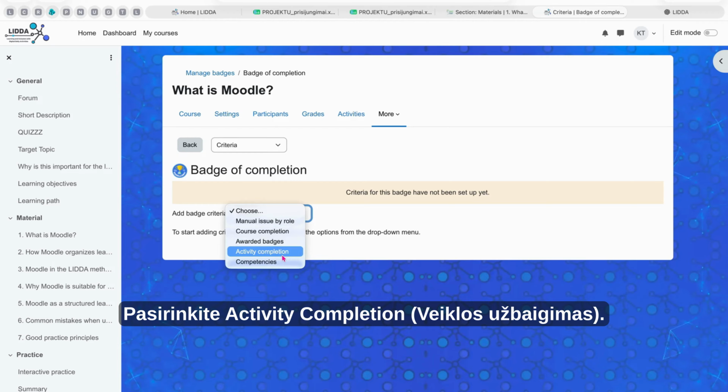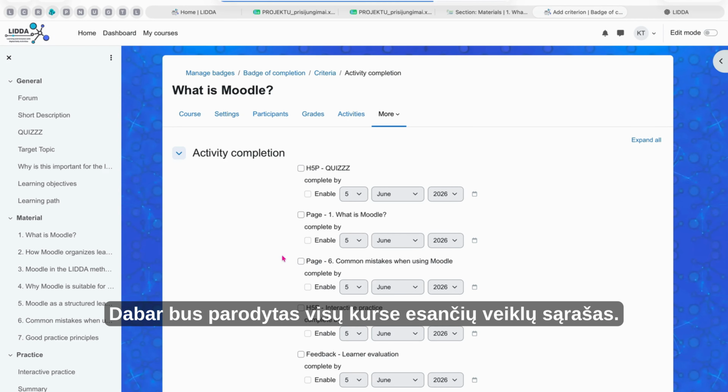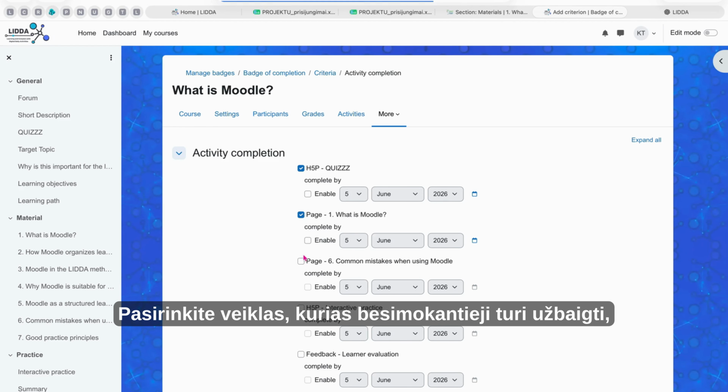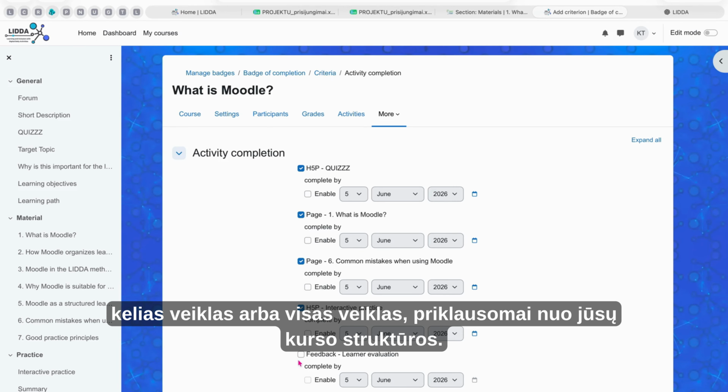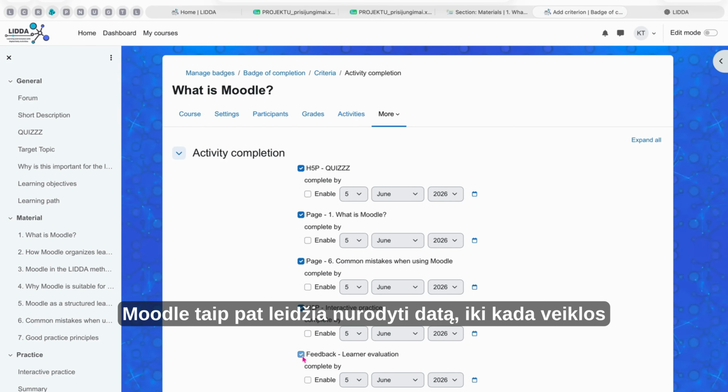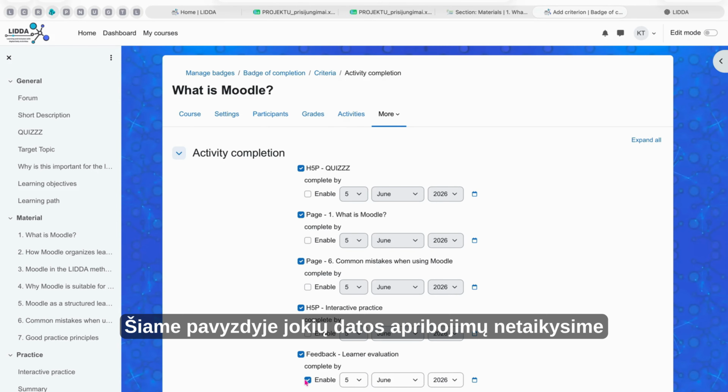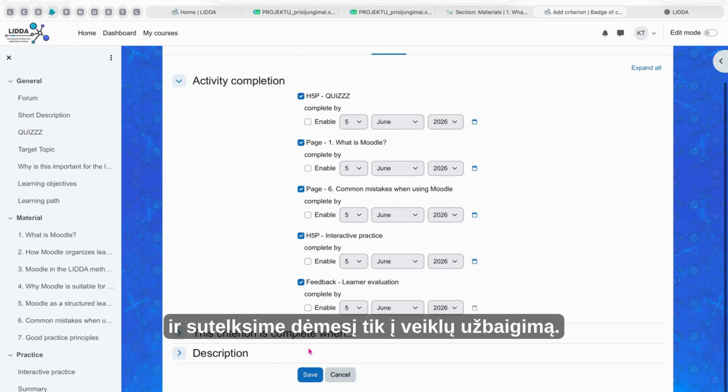Select Activity Completion. A list of all available course activities will now be displayed. Choose the activities that learners must complete in order to receive the badge. You may select one activity, several activities, or all activities, depending on your course design. Moodle also allows you to specify a date by which the activities must be completed if you wish to include a time restriction. In our example, we will not apply any date restrictions and will focus only on activity completion.